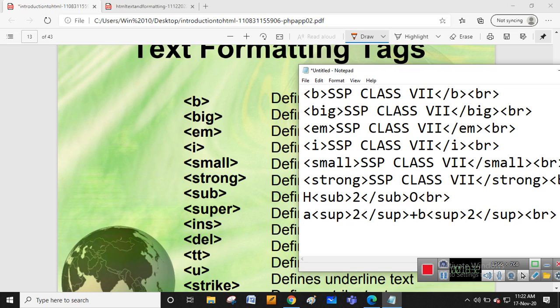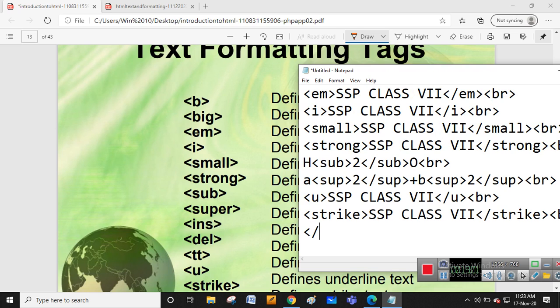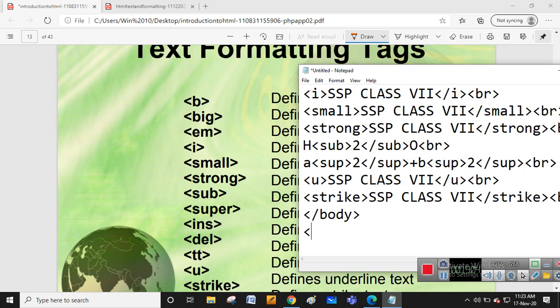Then there is a lot more, but all of that is not needed. Let's take underline only. Underline, let's see. Class 7 underline BR. Then strike the text. You see this in e-commerce sites. This is P class 7, strike the text, BR, close it. Okay. Close the body, close the HTML.